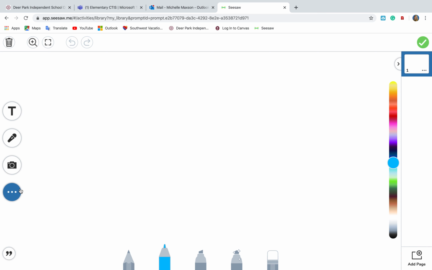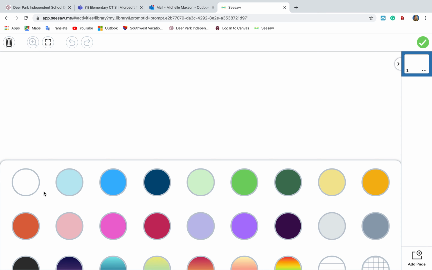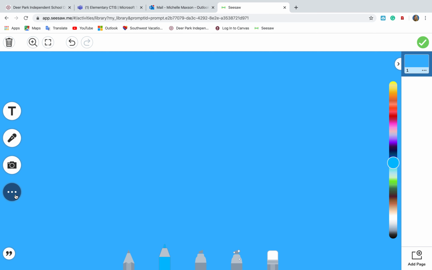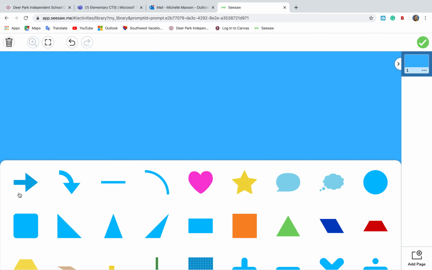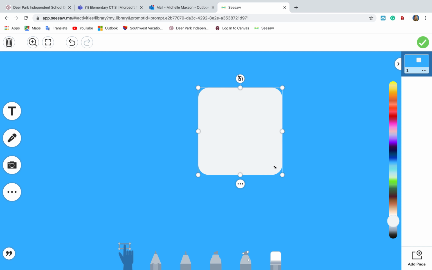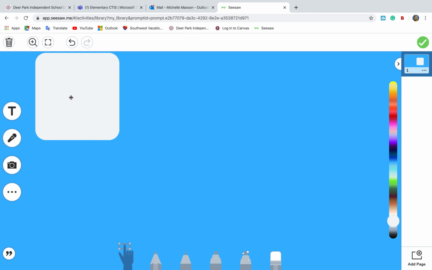I change the background color. I come down to the three dots. I choose background. I choose my color. Click off. I'm going to add some squares. I'd like to make them white. So let's go into shapes. Just down here, I kind of like the rounded square. Let me click that. Let's change it to white, and let's make it just a bit bigger, because the students will be uploading pictures into this.